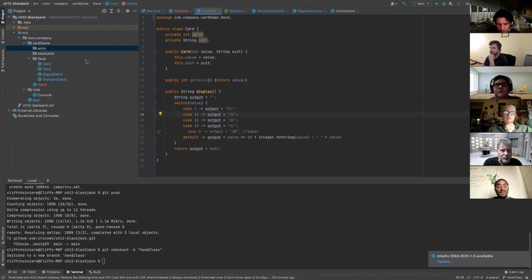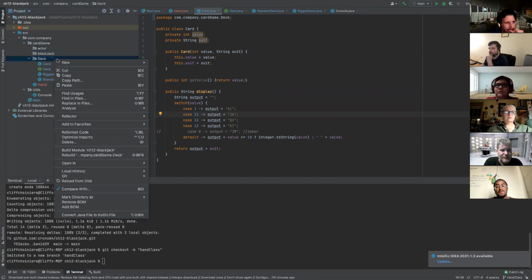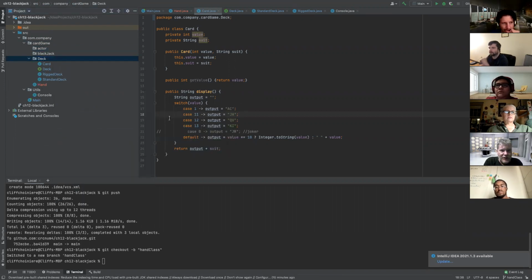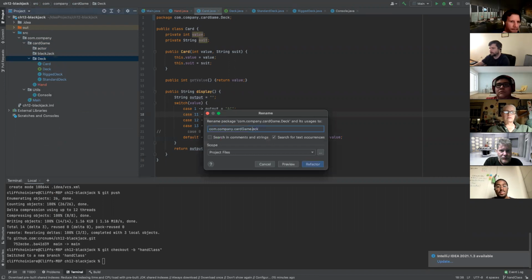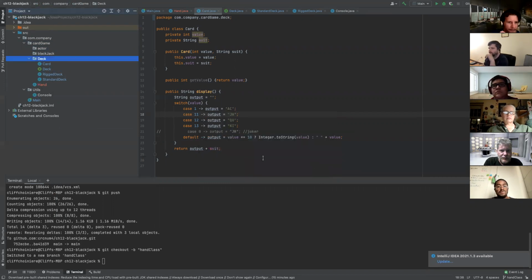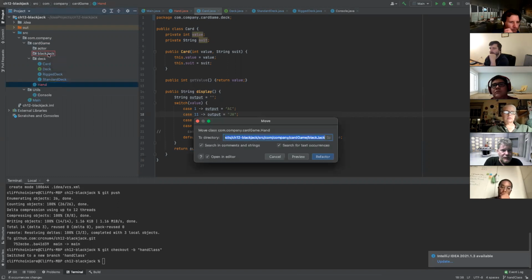Trying to make sure I keep the title case out of my packages. I'm usually bad with that. You got it now. I do. You're right. Refactor, rename. There we go. Cool. So the hand class is going to go into our blackjack package.